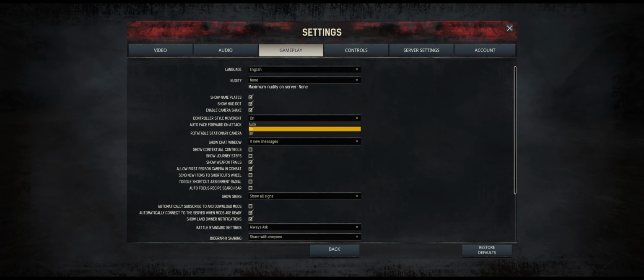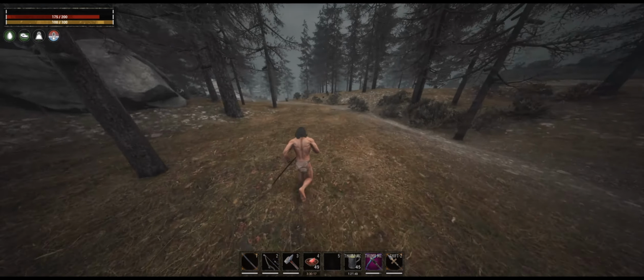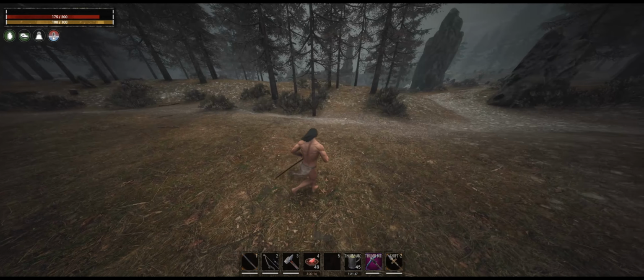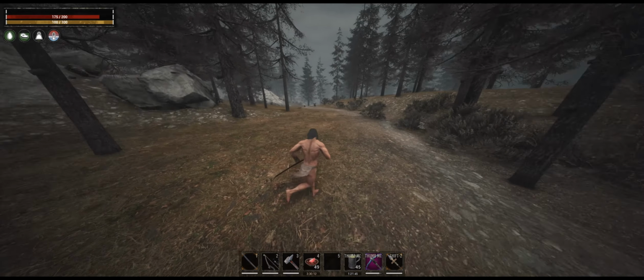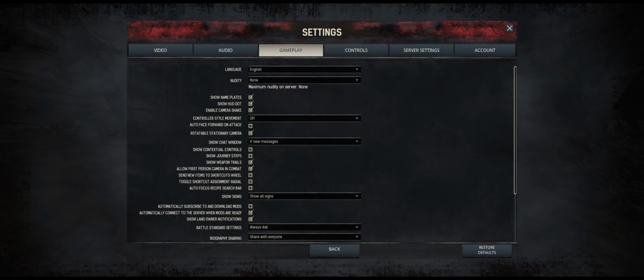Controller style movement. You always want to have this on. Again, this could be something that's kind of hard to get used to, like the FOV, but being able to use the controller style movement, it is really instantly going to make you a better PvPer overnight. I recommend turning it on, play around with it a little bit, get used to it, and it's just going to make you better overall.